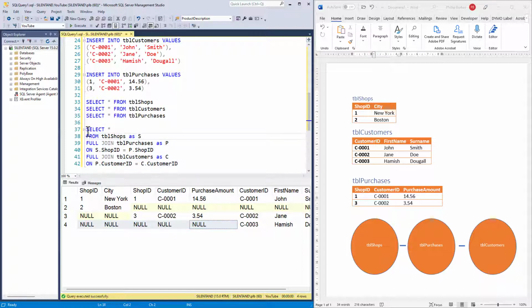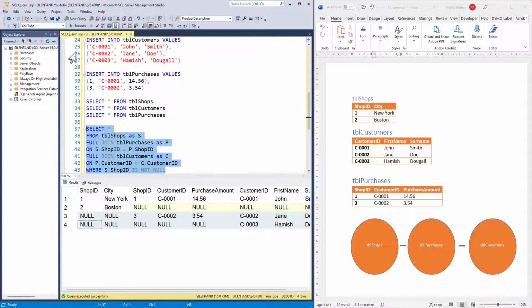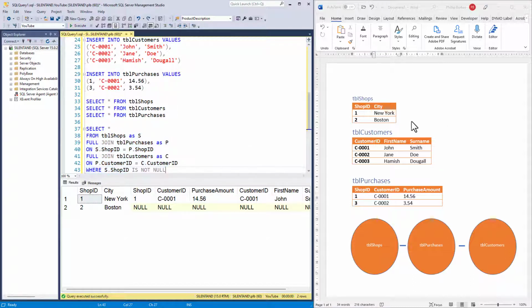So what I need is to have this. However, I just want the two shops and not all of this. So I could say where shop ID is not null, so where there is a valid shop. So that gives me both the shops and any valid data that we've got. However, that's not the traditional way that we do this. What sort of join would get me everything from table shops and then everything from the other two where there is valid data?